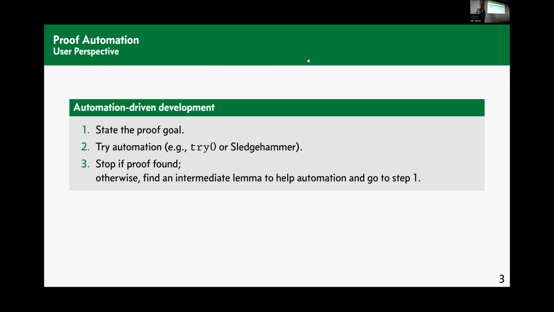From a user's perspective, it looks a little bit like this. So we can call that automation-driven development. So as a user, I basically state the proof goal of what I would be interested to prove. Then I start to use the automation. So I usually start with try0, see if it's an easy goal to prove. If that doesn't work, then I will try Sledgehammer, and then wait a little bit.